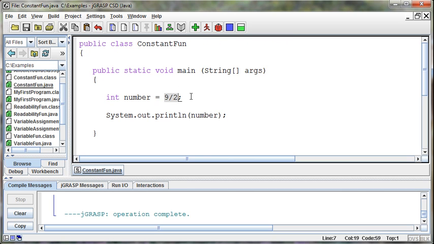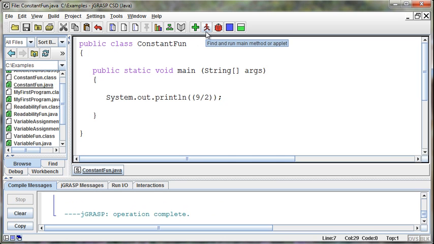In fact, I'm not even going to do this, just to prove my point a little bit better. I'm going to do the same thing, but I'm just going to do it in the print statement itself. So I'm going to take 9 and divide it by 2, and that is going to be what I print out in my print statement. Okay? So if I compile this and run it, what should it be? What would we expect would come out of this? Well, 2 goes into 9 how many times? Well, it goes in 4.5 times, right?